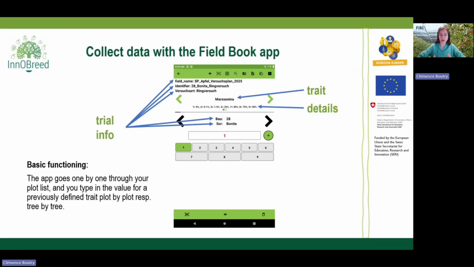The basic functioning of the app is, as you can see, you have a trait, you have some details to this trait, which you can yourself add. For example, what is the assessment scale of this trait? And you have the trial information such as the tree number or the variety name or the treatment or the orchard. And then basically you go one by one through your plots or your trees. You assess all your traits, so you can switch from one trait to another and go tree by tree to assess all your data.